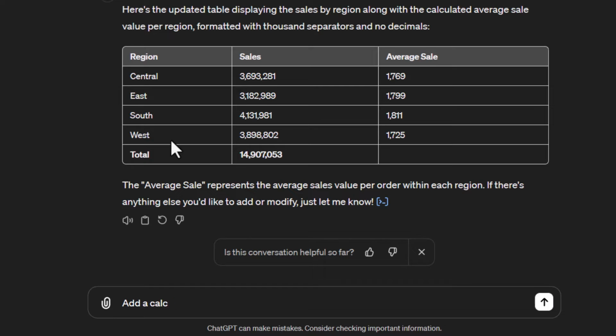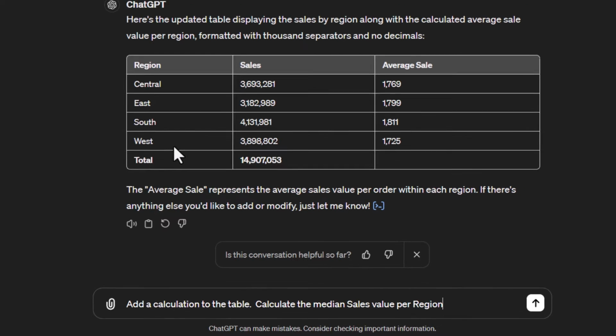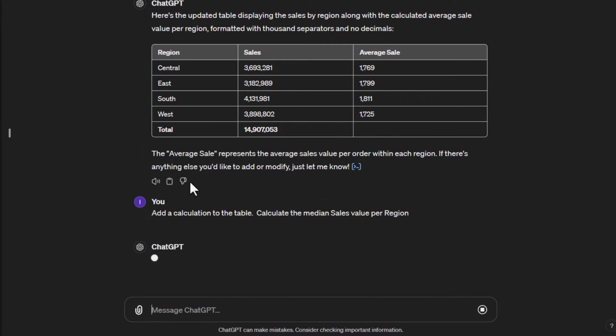So we're going to tell it to do calculation. Get the spelling correct. There we go. That looks a bit better. Add a calculation to the table. And let's tell it this time to calculate the median sales value per region. Okay, again, we'll leave that to do its calculation.